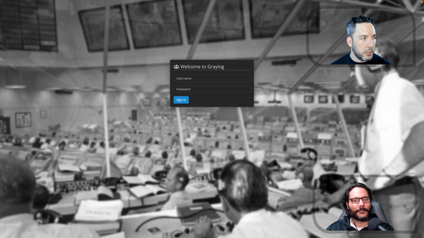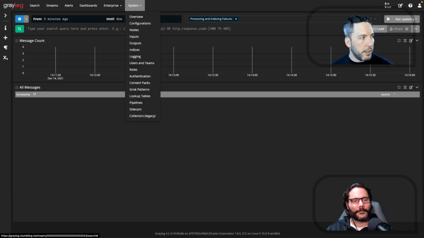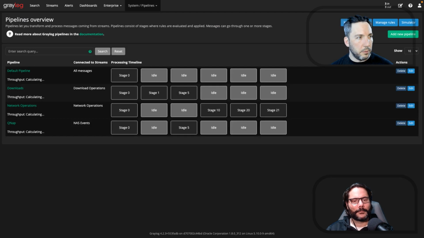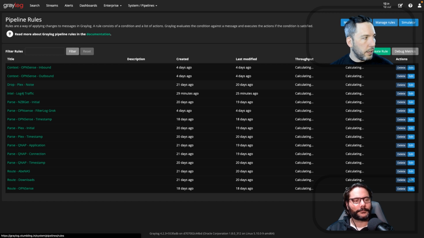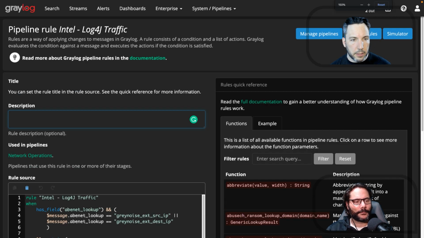If I go back to my Graylog instance and log in, I'll show you how I leverage this in this lab environment. So I have some firewall traffic being monitored. My first page is my indexing failures, and I see none, which is fantastic. Let's take a look at the pipeline rules that we're using here in this lab. If I look at manage the rules, I look at the Log4j traffic pipeline here. Hopefully you can read that. I'll zoom in a little bit so it's clearer to see.